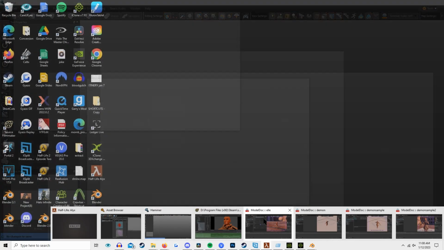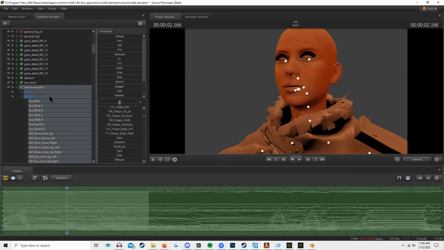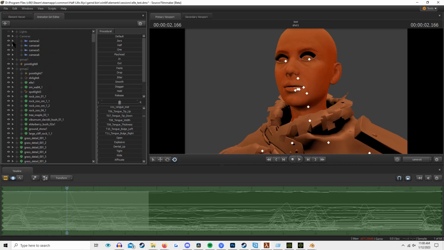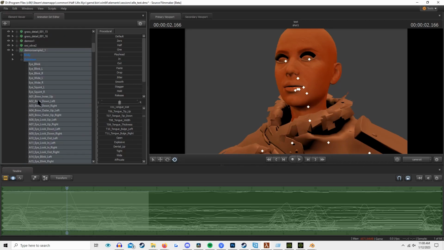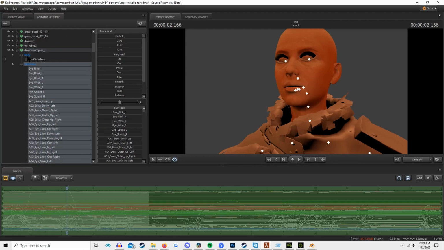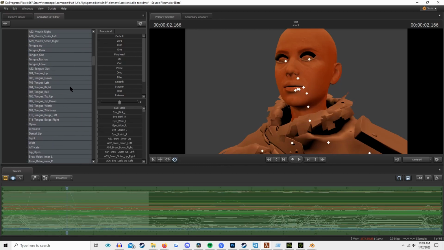Where is Source 2? Oh my gosh, I'm losing my mind. Okay. When we open up Demon Girl 2, Demon Sample 2, we'll see that there is body and then just a massive amount of unknowns.